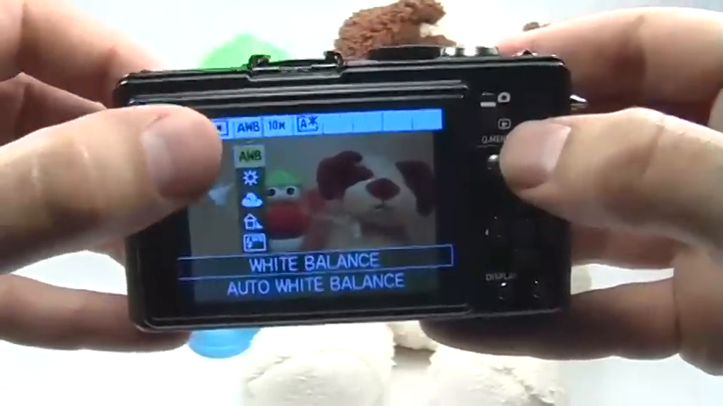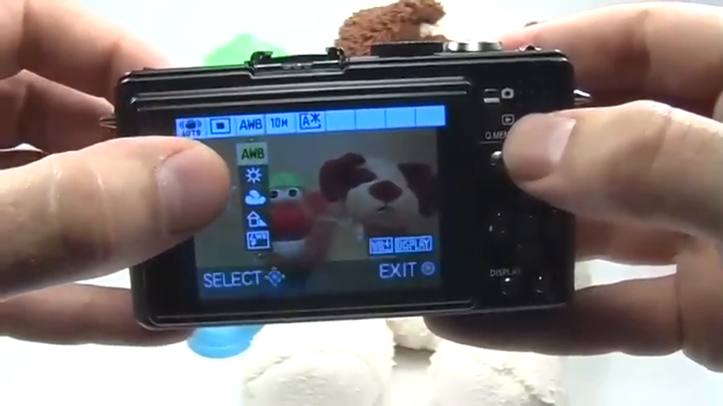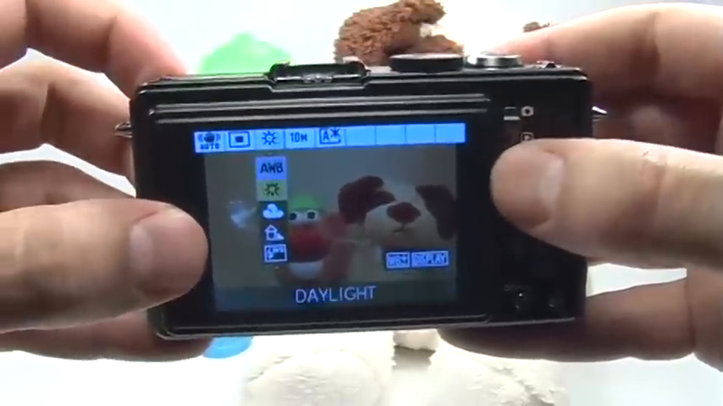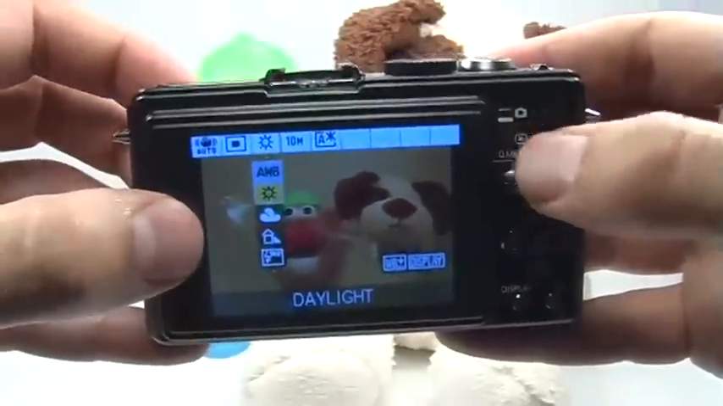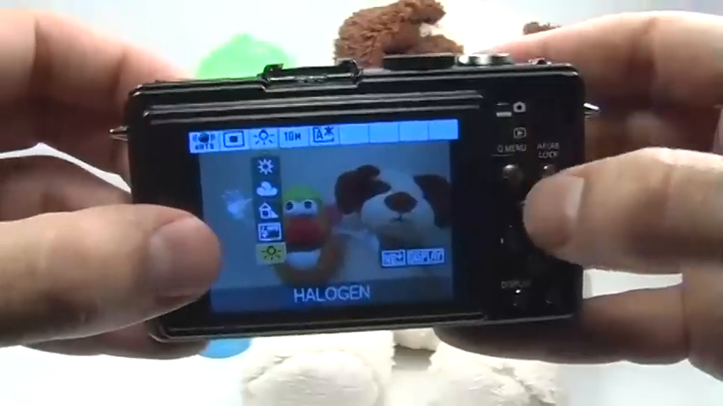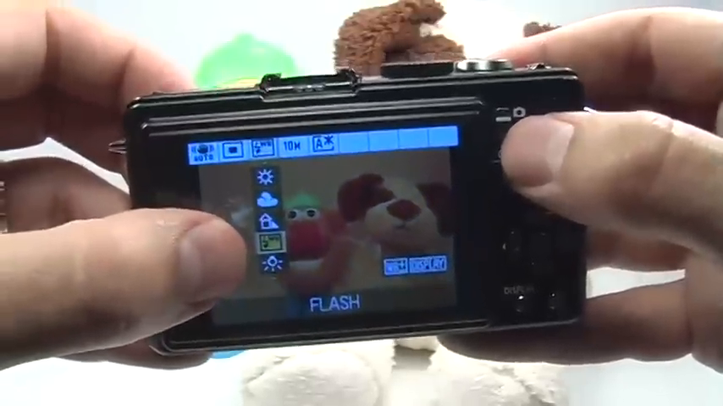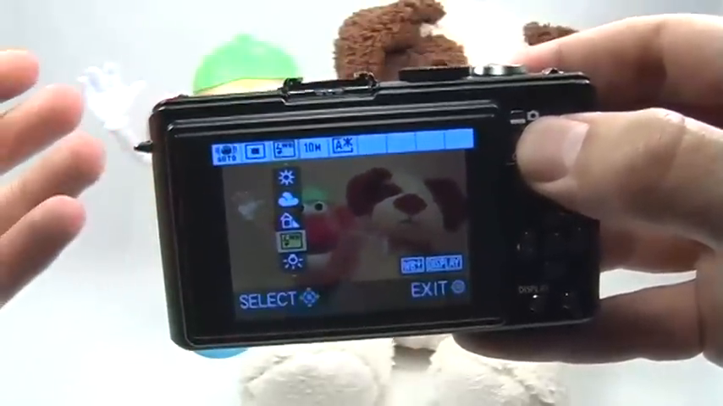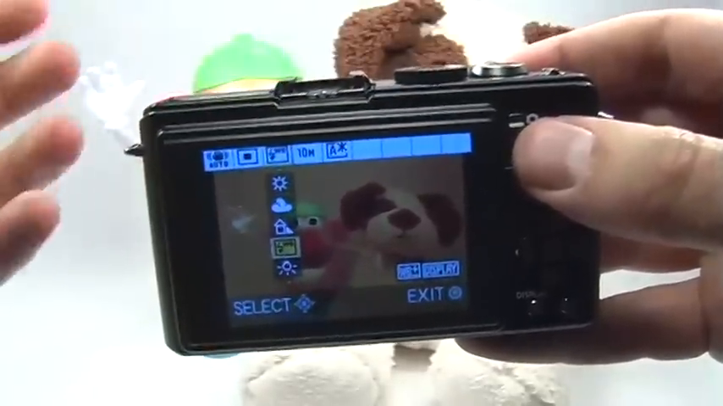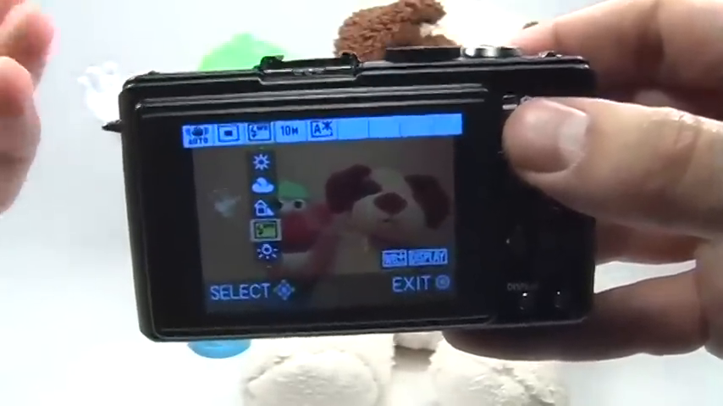Next, the white balance. This is very important to change. If you're not using a flash, set the white balance accordingly. If you're outdoors and it's daylight, set it to daylight. If you're indoors, go ahead and set halogen. If you are using the flash, I would recommend sticking with flash so that the person doesn't come out looking too blue. I'm going to go ahead and use the flash because I like how it illuminates the subject and gets rid of some of the shadows.